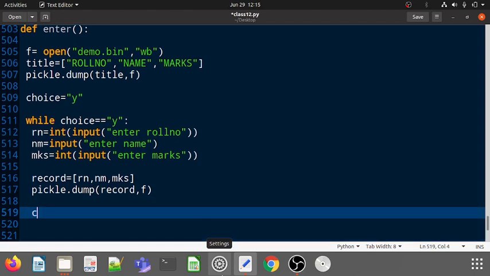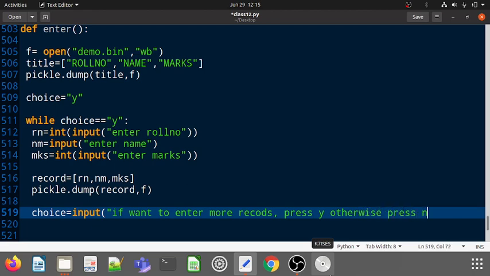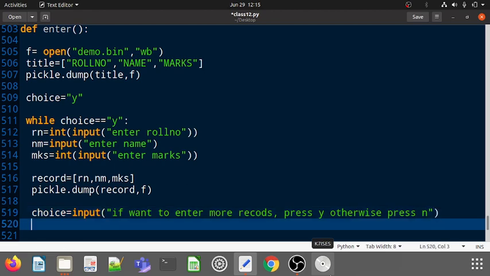Now we will ask the choice of the user. Choice is equal to input, if you want to enter more records, press Y, otherwise press N. Done. Okay, so this loop will enter all the records that you want to write into your file.